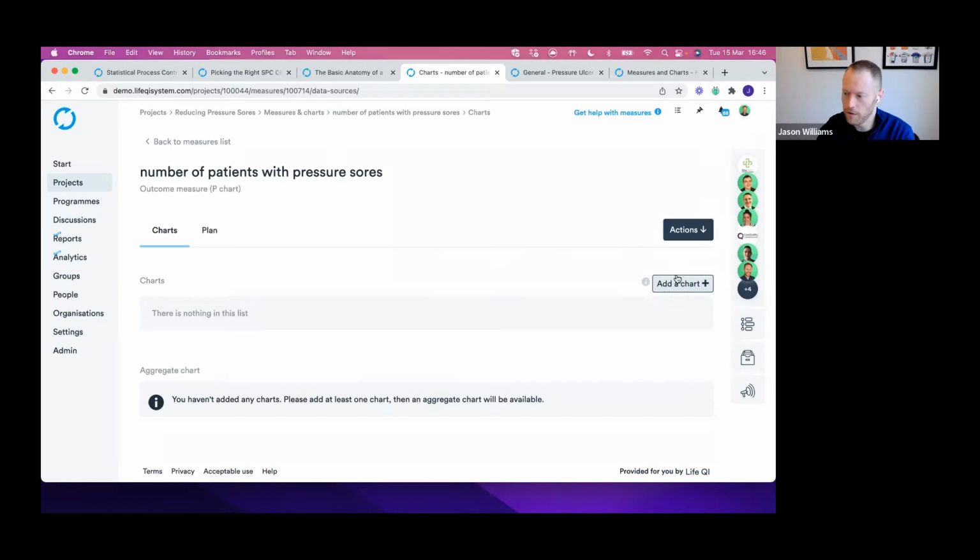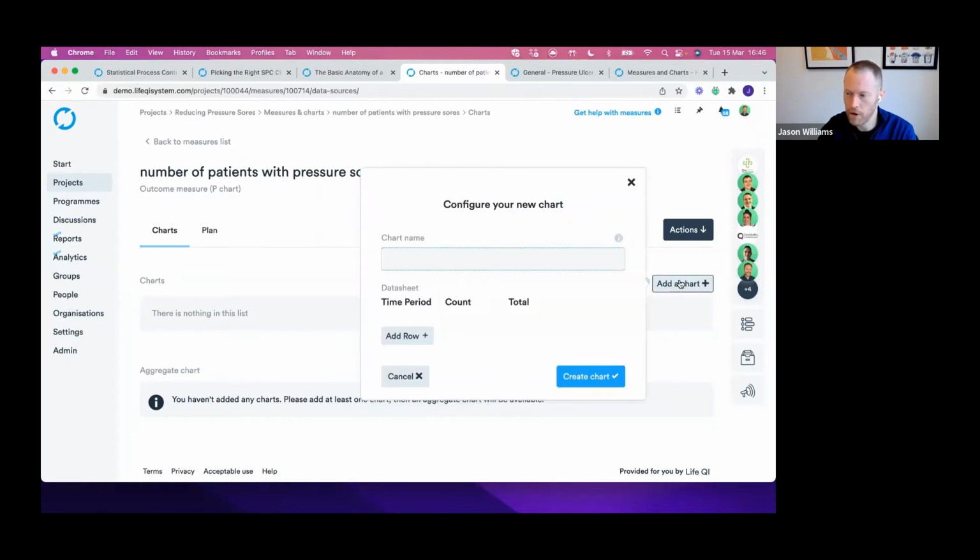Okay, let's get going. So now we've created that measure. The next prompt here is add a chart. Basically, it's another grey button. Whenever you're adding or editing something, it tends to be the grey button over on the right hand side here. So click that, and there's just a few things to get set up here quickly.